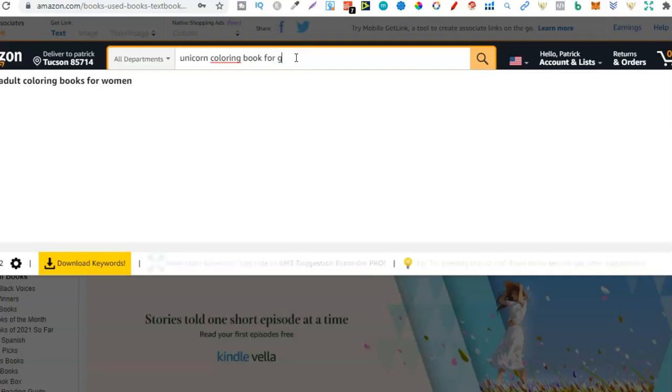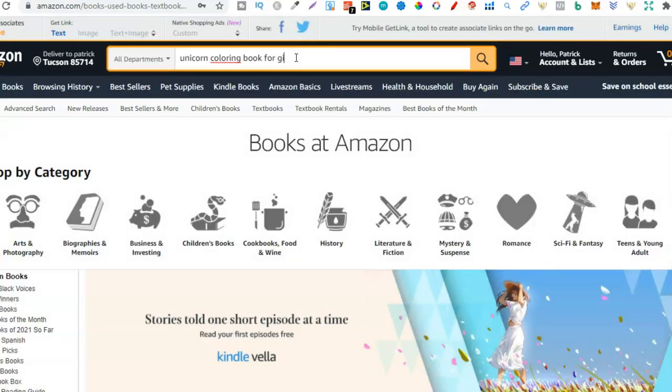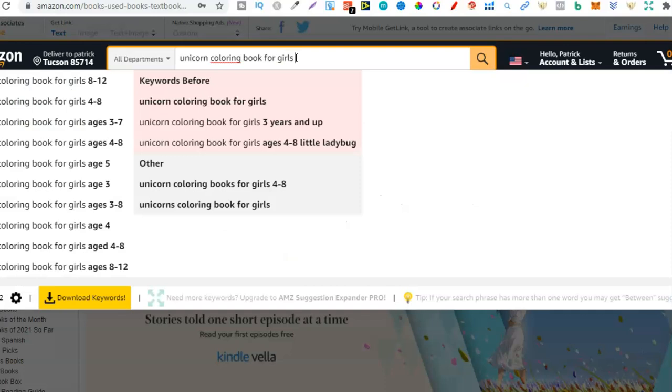So let's do girls, and now let's do an age range. Right off the bat, we can see all these different types of age ranges. We have 8 to 12, 4 to 8, 3 to 7, another 4 to 8, 3 to 5, 8 to 12. So this is how you can break down practically any type of low content book.